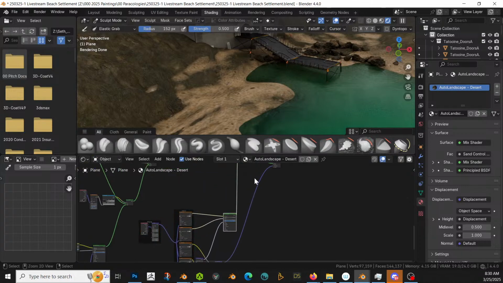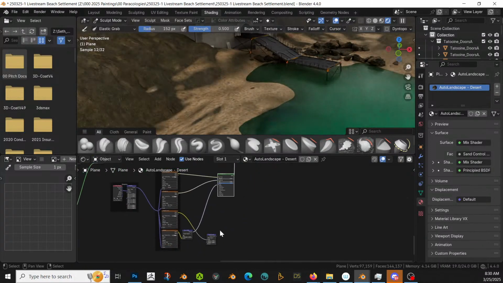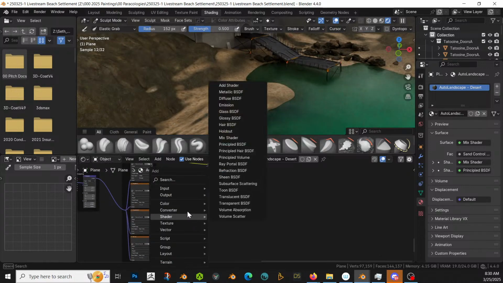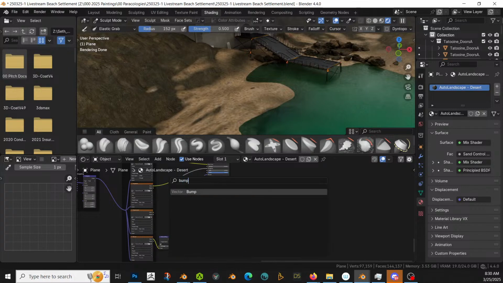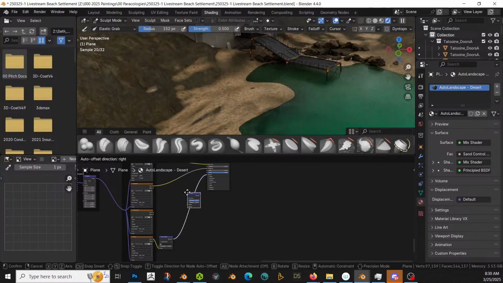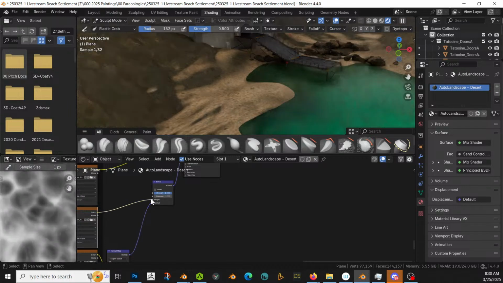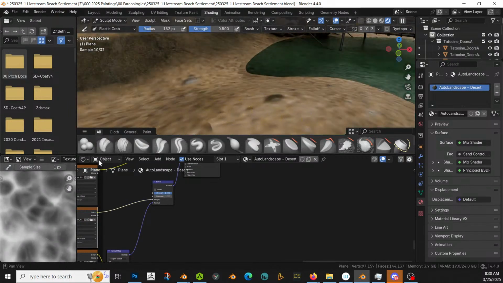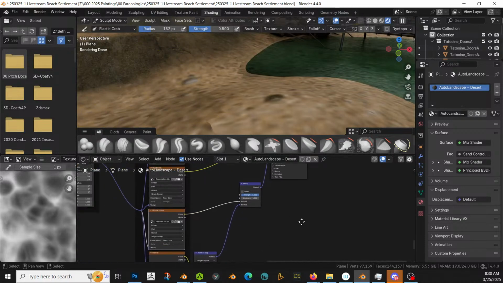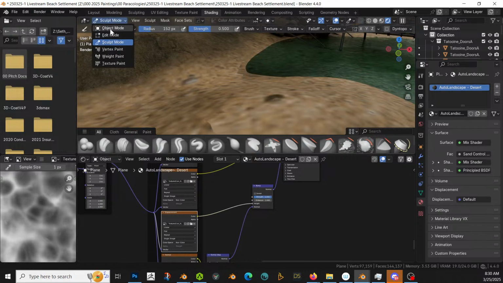Right, I don't want to have displacement. Instead of displacement, we'll get rid of that and just do a bump into here and throw that into height. And I should avoid not being in sculpt mode up here. That's kind of dumb.